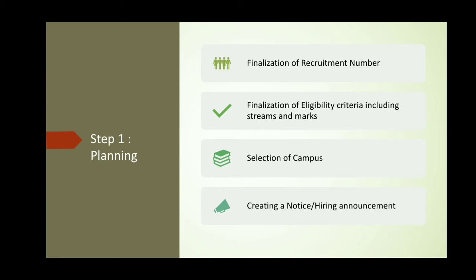Once the announcement is created, it must be verified by your management, sometimes by the corporate communication team, and then you circulate it to different colleges, because campus placement is not only a selection process, it's also a kind of advertising or branding exercise for your organization. So the information about the organization and the position has to be showcased properly in the hiring announcement.